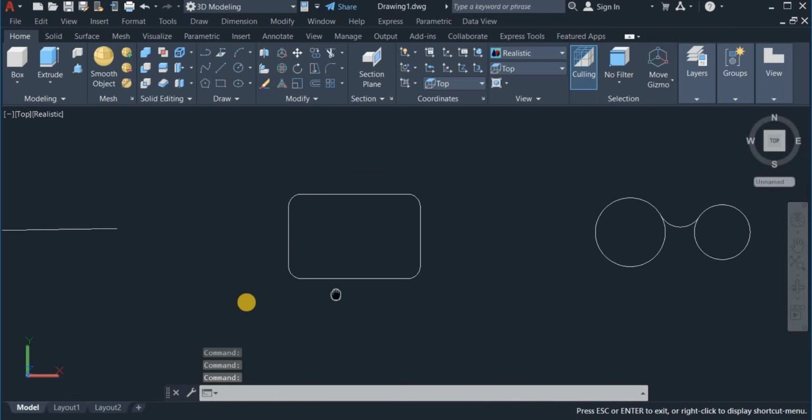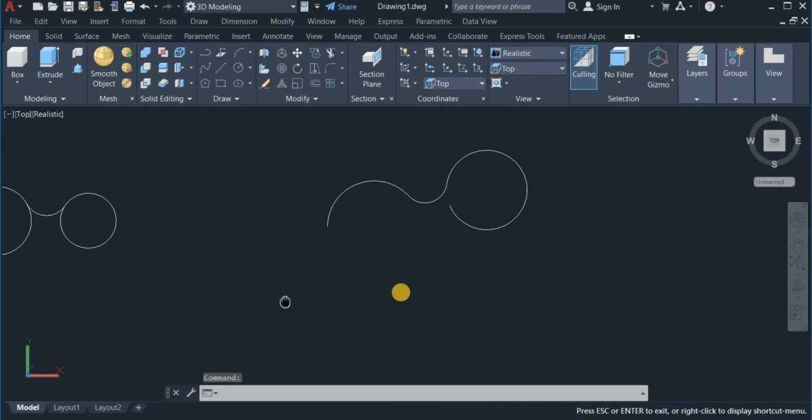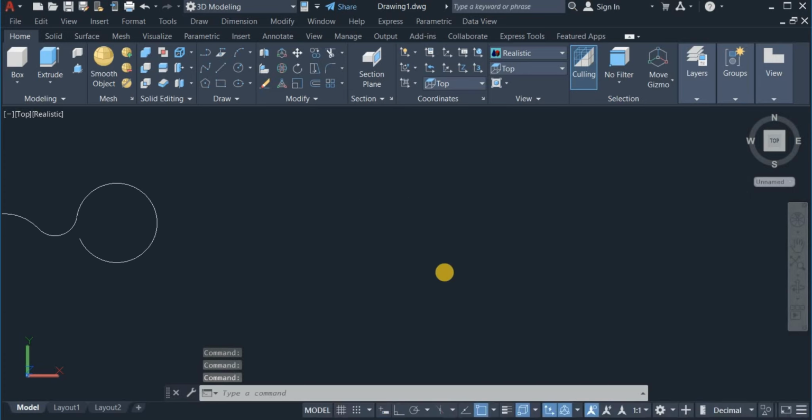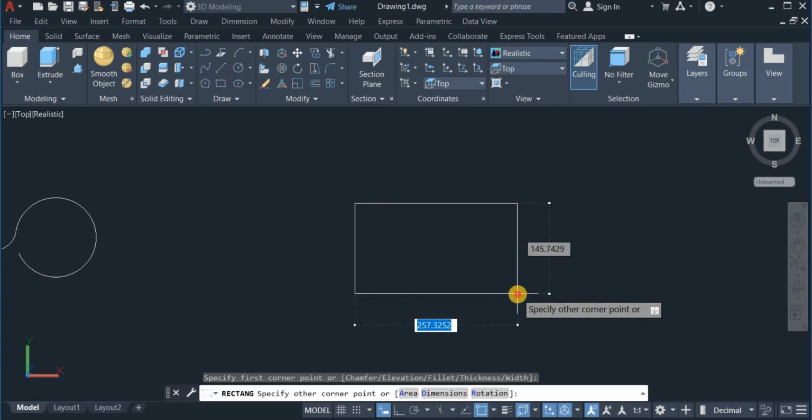Okay, let's now talk about how to apply the FilletEdge command. Now the FilletEdge command is only applied on 3D solids. So let's create one. Let's create a 3D geometry now using the rectangle command. So come to rectangle command and click on rectangle. Let's just create a rectangle. This size should be okay.